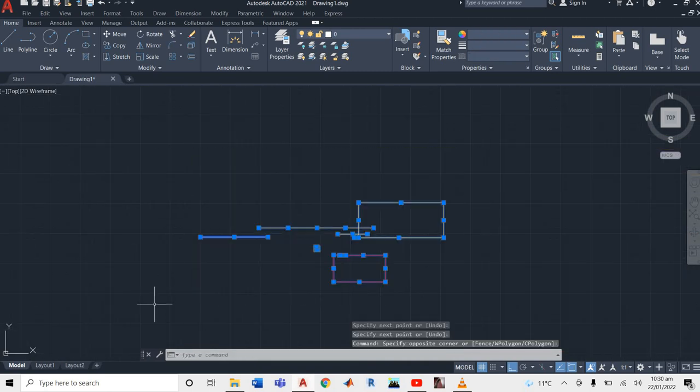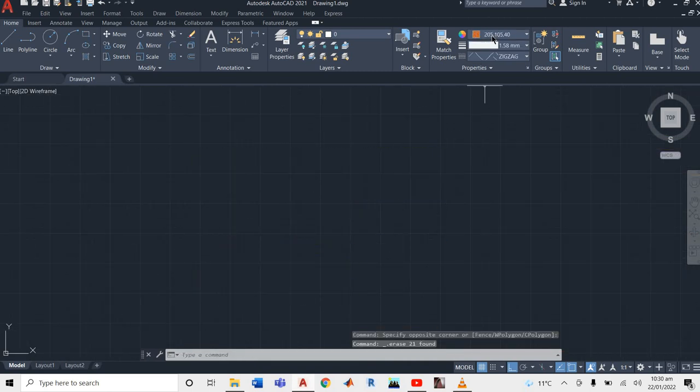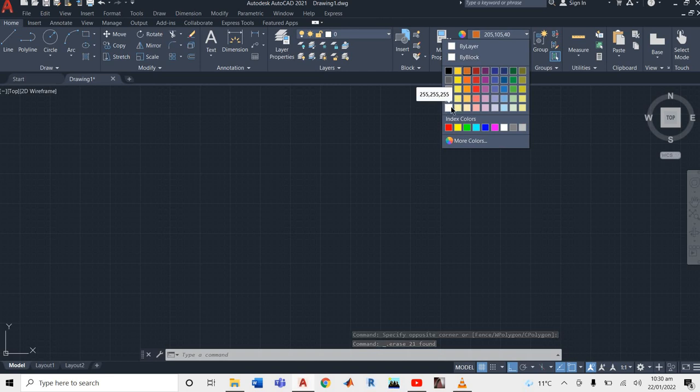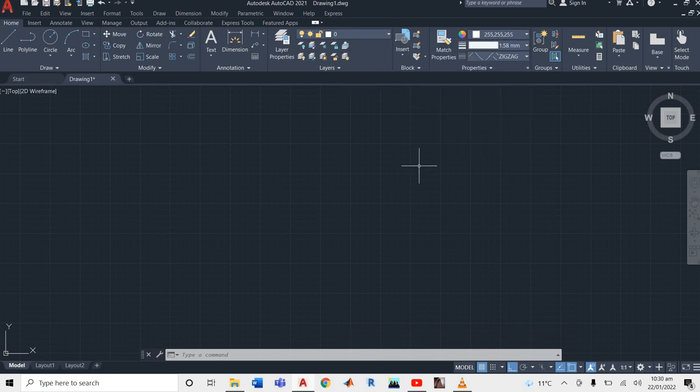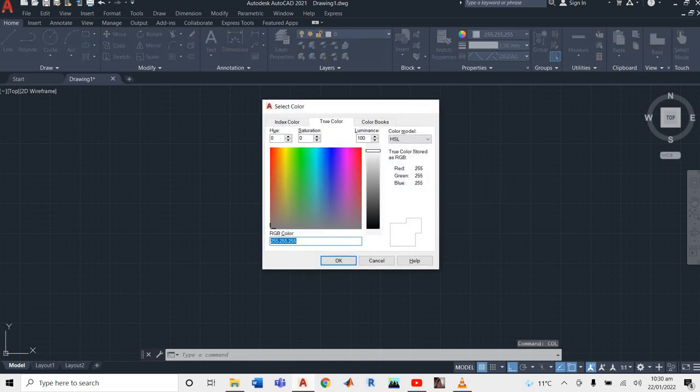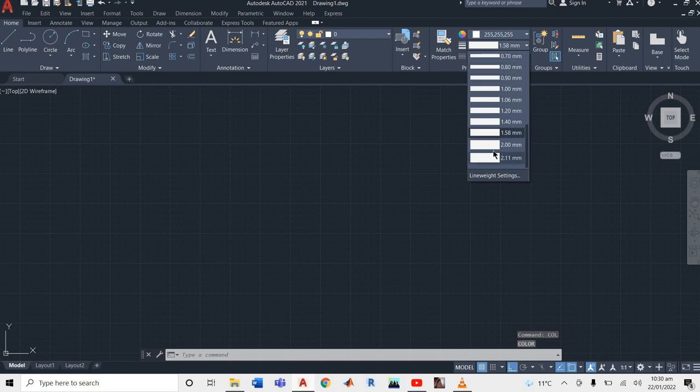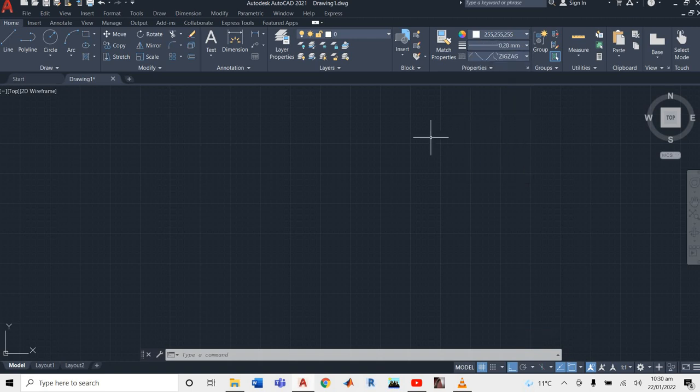So it's all about the dimension of your line. In here you can choose the color of your line, or by the shortcut COL you can also choose the color of your line. And also in here you can choose the thickness of your line, and here the type of your line. In here I can choose the layer. So it's all about the layer, what we have on the layer.